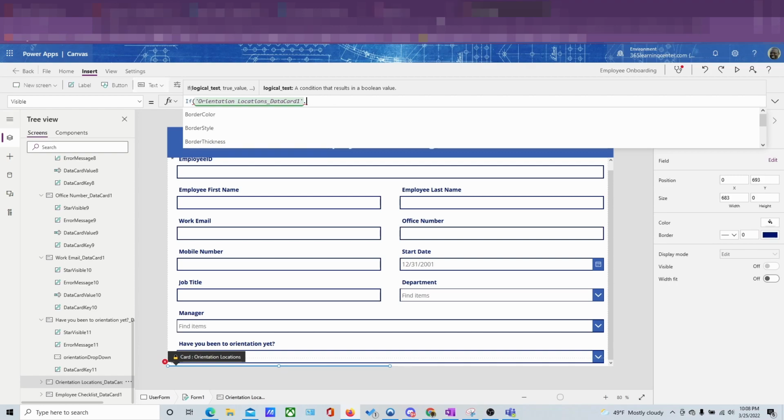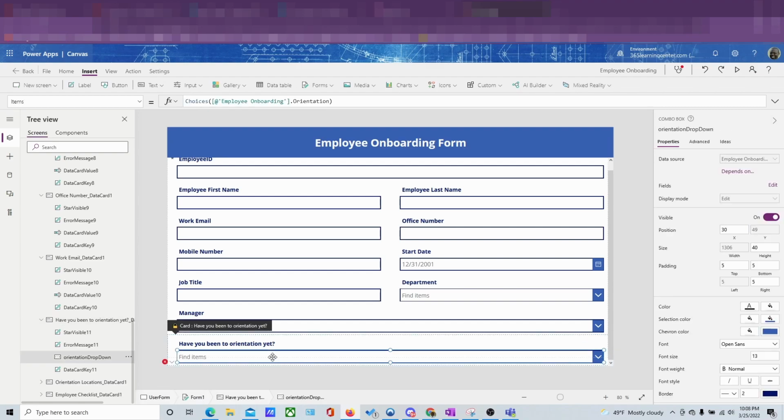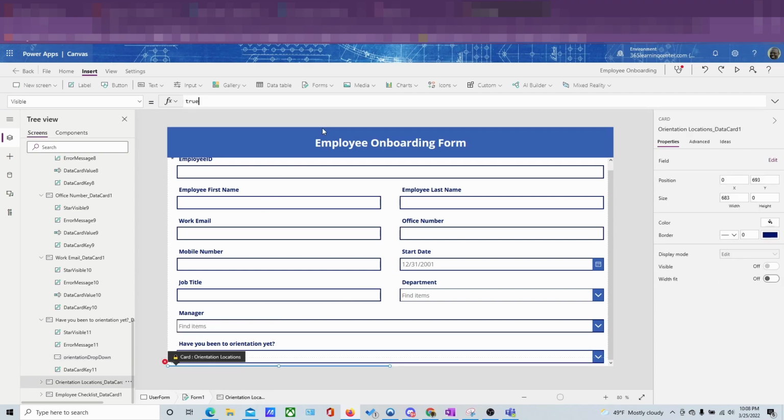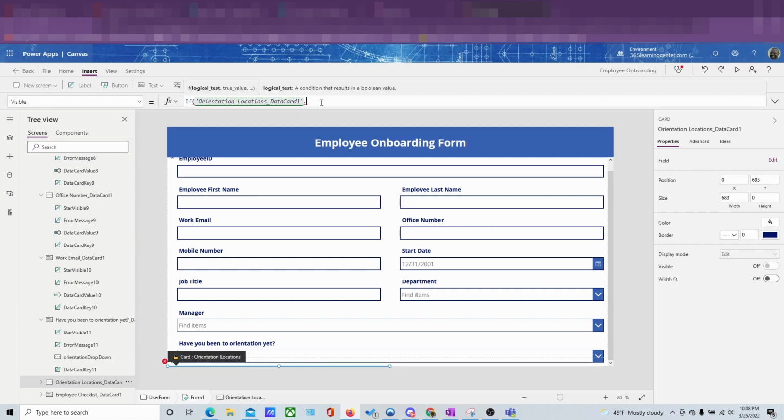Did I choose the right one? Let me come back here. Oh, I see an error. Orientation drop down. Yep, that's correct. What is this? Okay, so let me come back here. What is this one? Come back here. Visibility. Okay. Oh, that's why I picked the wrong name.